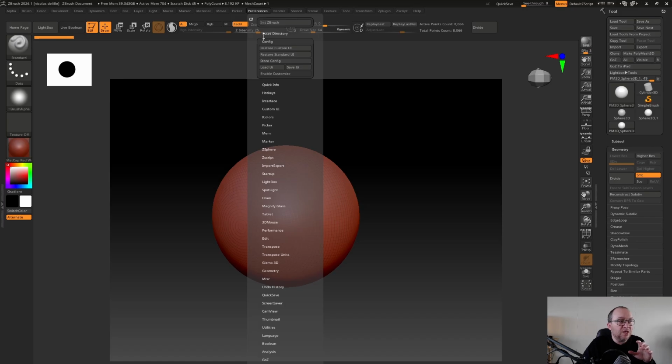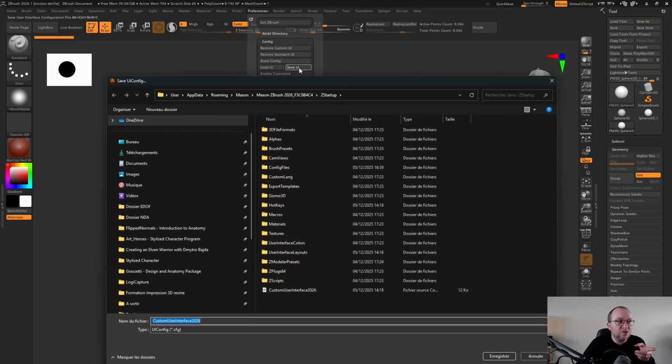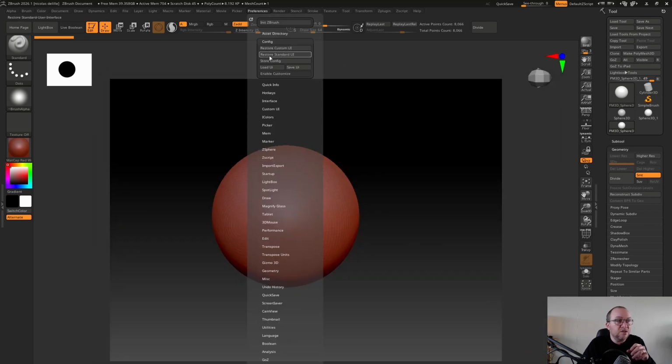Now I have two things to do. First is to click on Save UI, so you will save a .cfg file, which is the file for customization in ZBrush. You can put it somewhere you will find it again, maybe on your desktop or in a folder called ZBrush, for example.